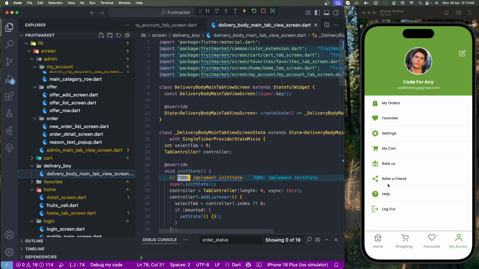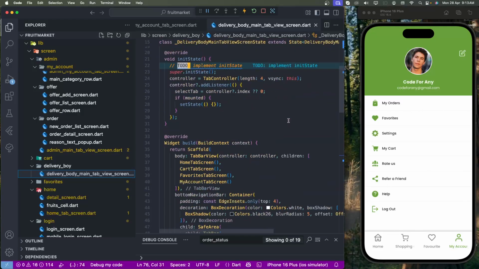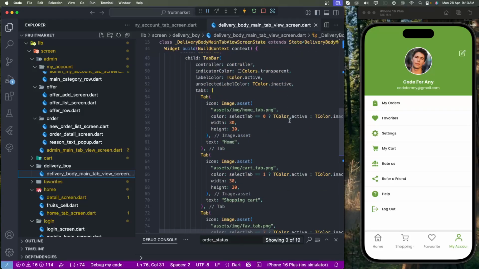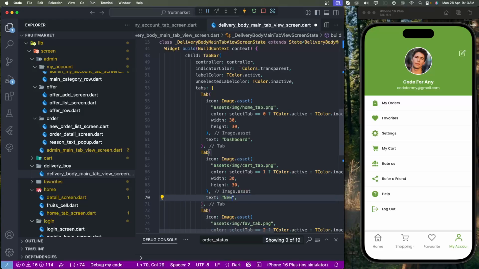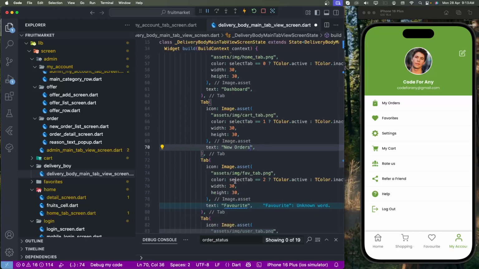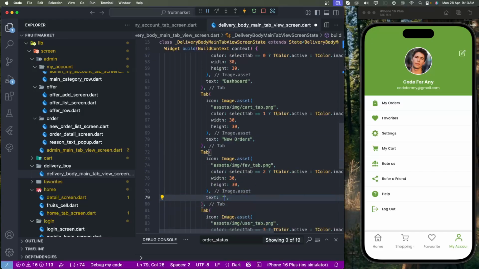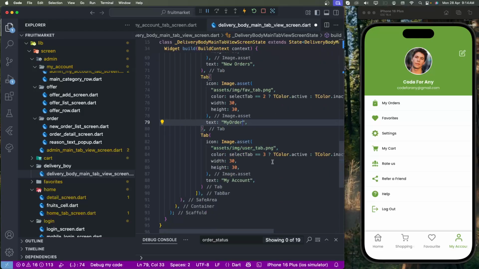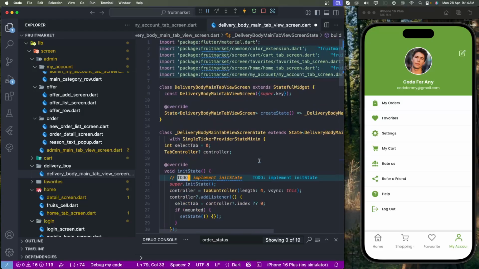Here is the main tabs UI. We need to manage this. Now we need to change the name. So change this to dashboard, and we need to set the new orders like this, orders, and we need to give it my order, and my account as well, we need to put it here.